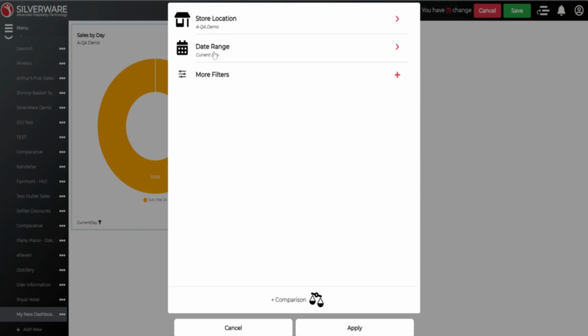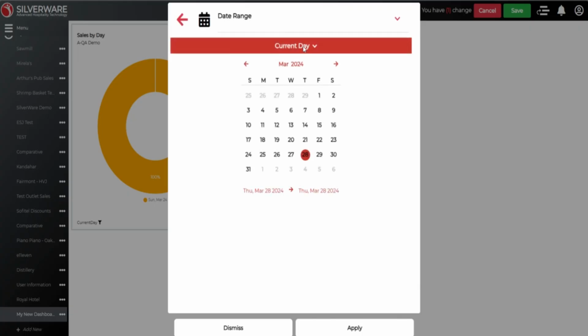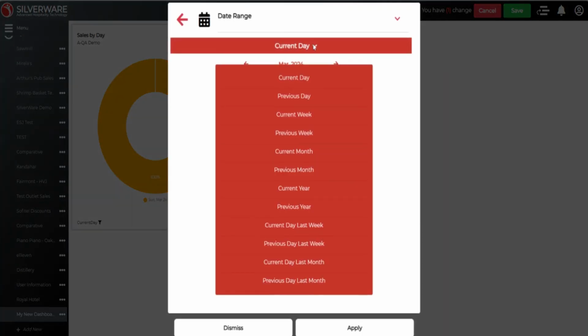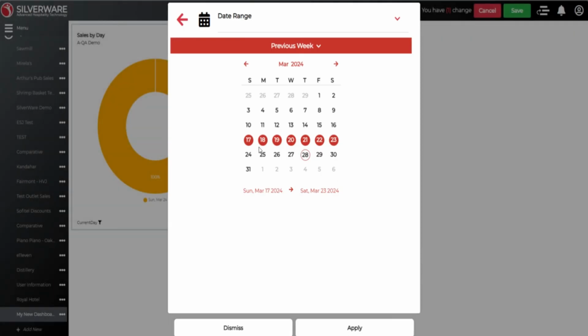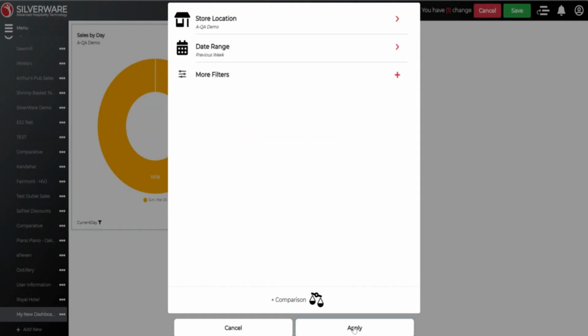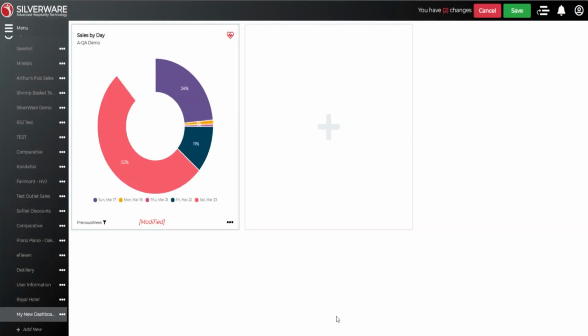If I go ahead and click again on that date range here, I'm going to change the current date to our previous week, and that's going to give me information for the previous rolling week. So I'm going to go ahead and hit apply here and apply one more time to save those changes, and now I can see I have a lot more detail for the previous week.